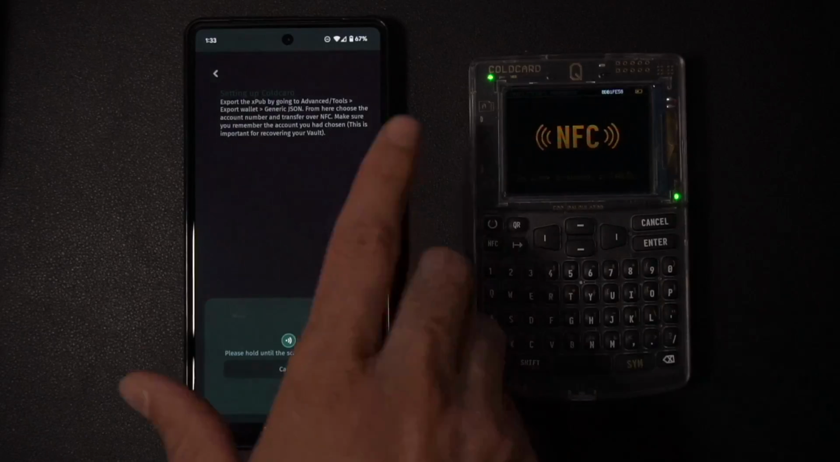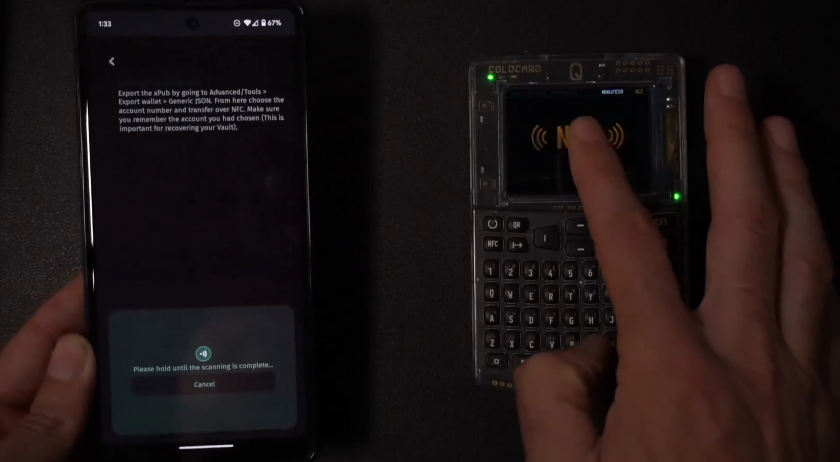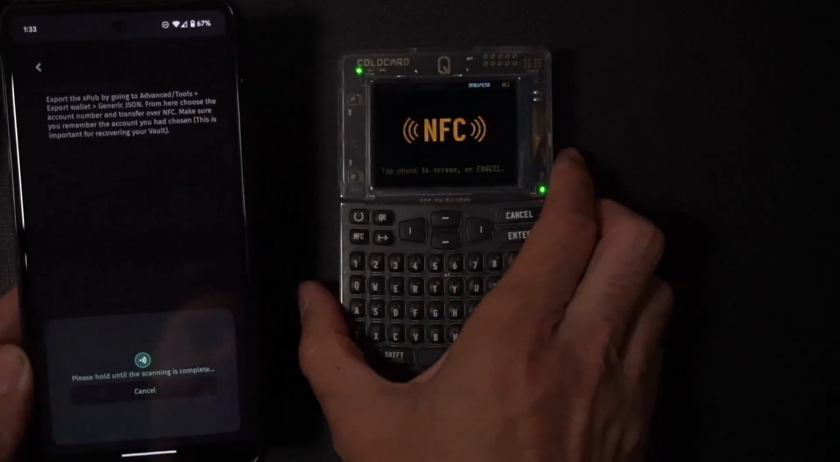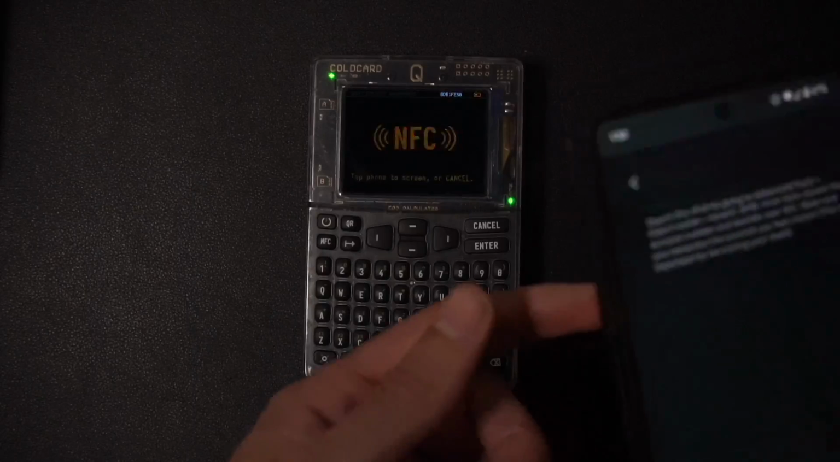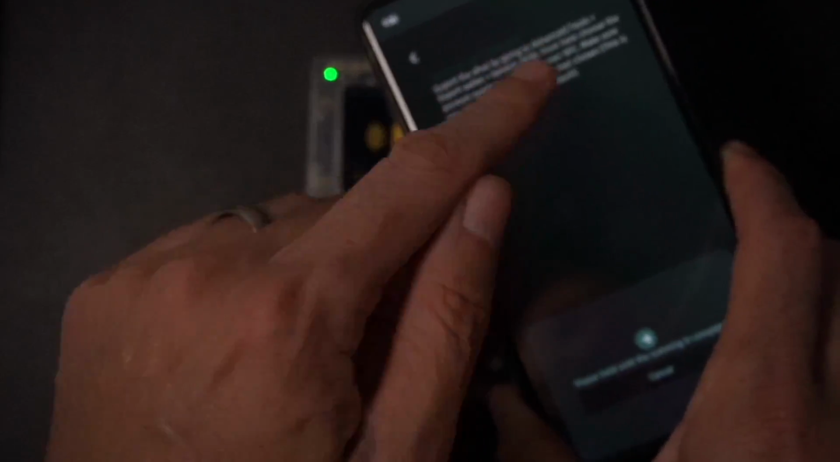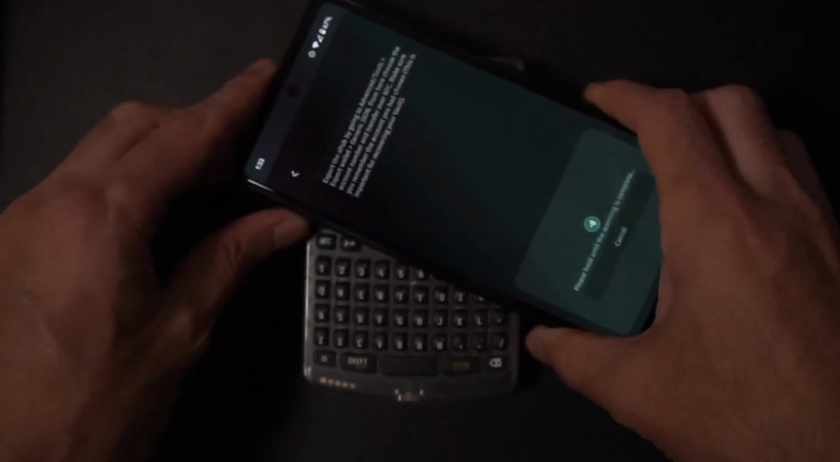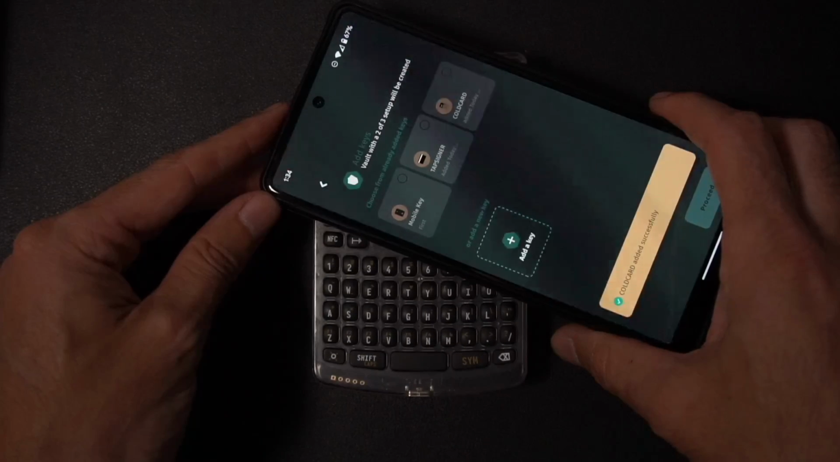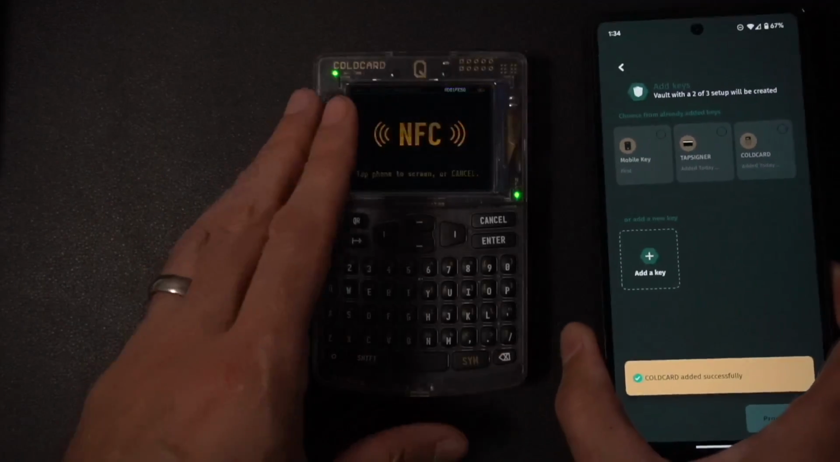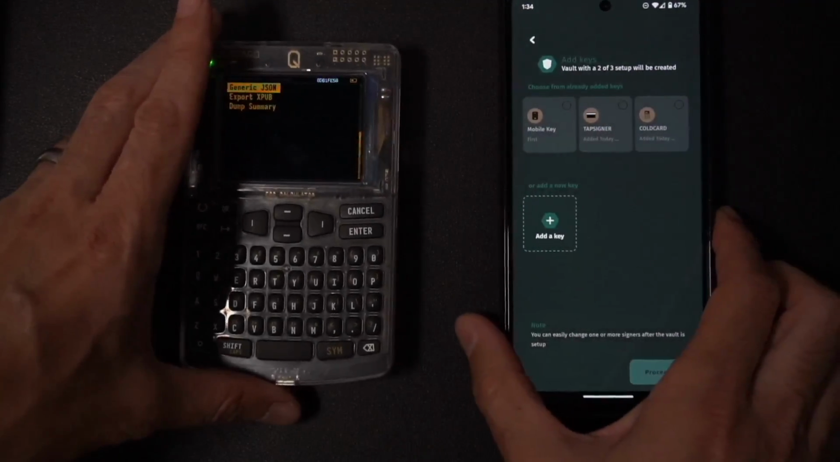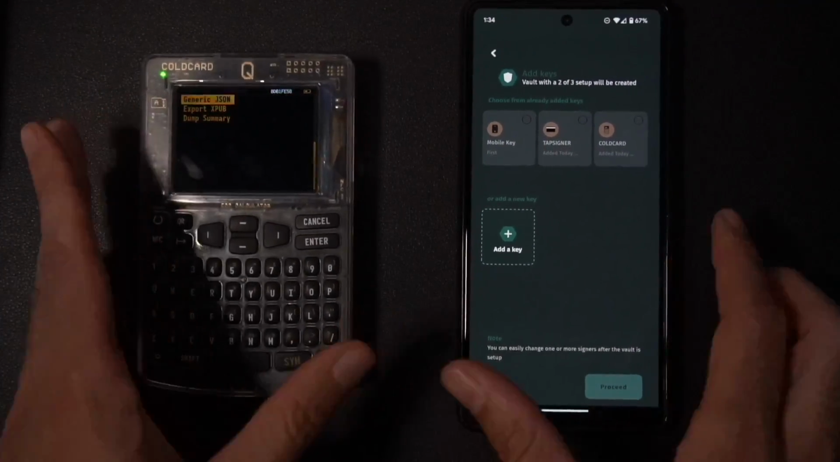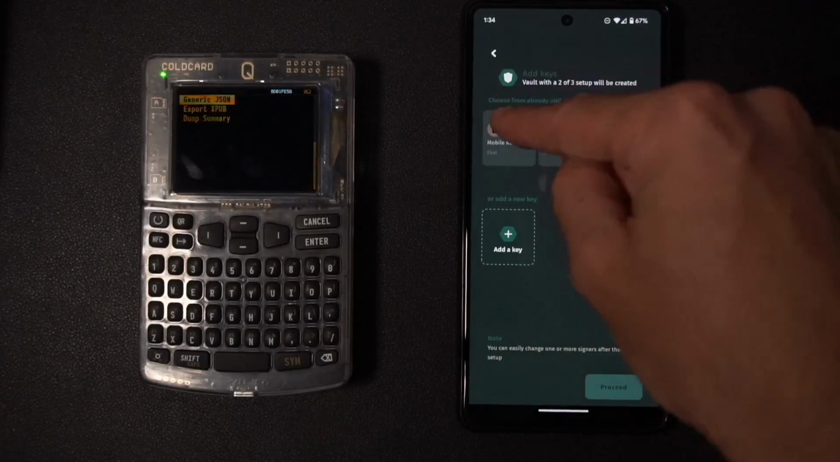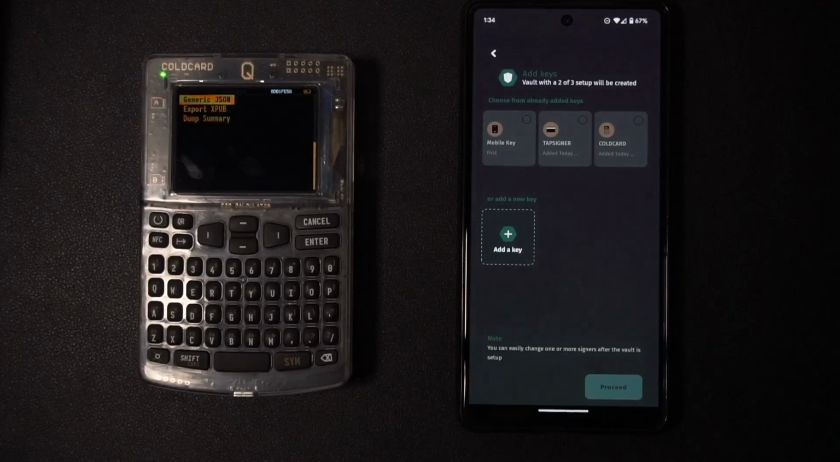It's going to bring up the NFC. The NFC chip on the Coldcard is right in the middle of the screen. So I'll put that here. And then the NFC chip on my phone is somewhere around here where the camera is. So I'm just going to place it on top. Perfect. Okay. So that information has now been communicated. I can see the Coldcard listed here as well. So I've got a mobile key, Tapsigner, and the Coldcard all there.